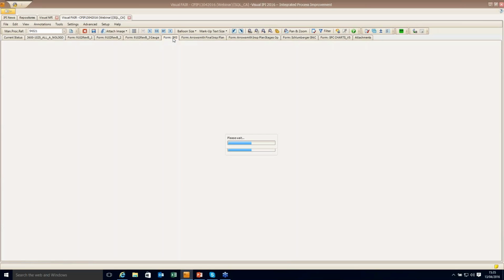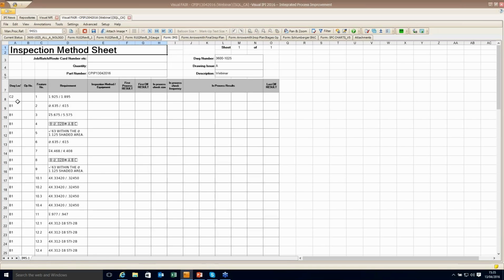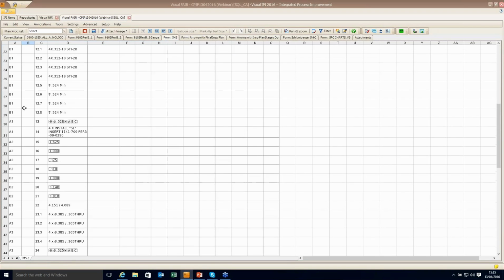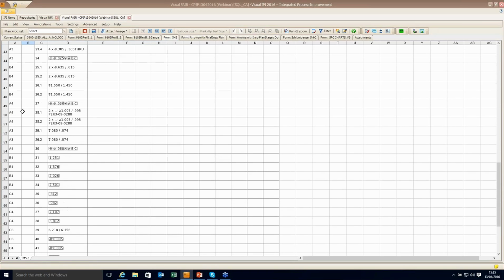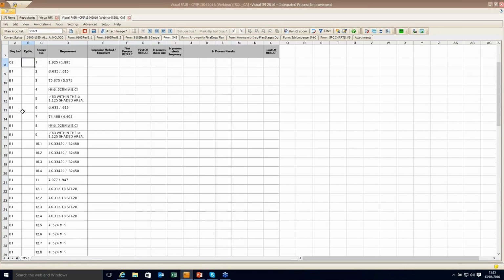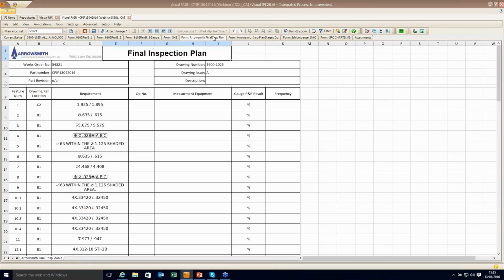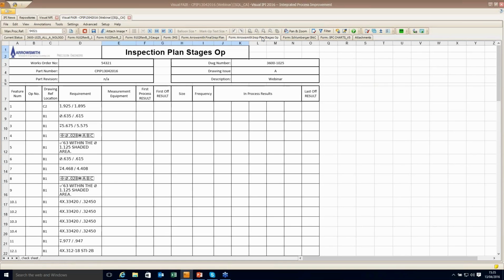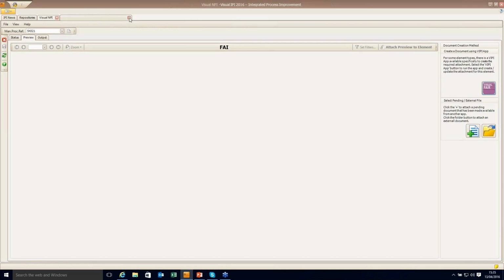So just a basic inspection plan here. You can see that we are missing operations at this stage because we haven't done anything. We haven't set those particular operations against certain features. A typical final inspection plan from one of our customers, and then again just a different type of inspection plan as well. So I'm just going to go and come back out of there. So this particular part, it hasn't got operations set at this moment in time.